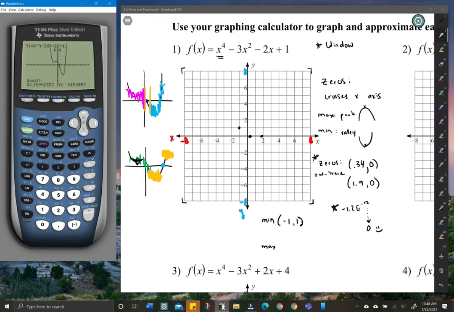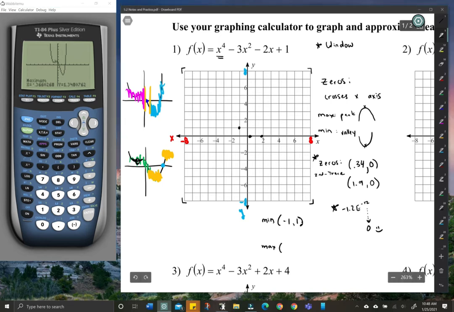And right in there, I see there's a max at negative 0.37 and about 1.3. So negative 0.37. Again, pretty bad to try and graph it, but do your best.